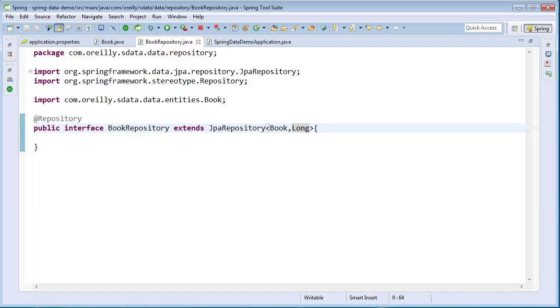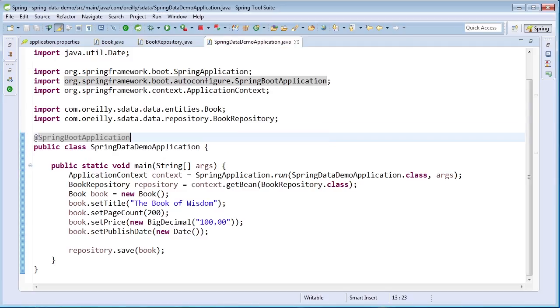So when we look at our Spring Data Demo application, you'll see the main method just grabs an application context, pulls the repository out of the application context, and then we create a new book and we persist the book using the save method. And that's it. You don't see any prepared statements. All of that is done behind the scenes. You're not handling any exceptions that may be thrown from your persistence code as you would with JDBC. So you can see how simple it becomes to persist to your data store.